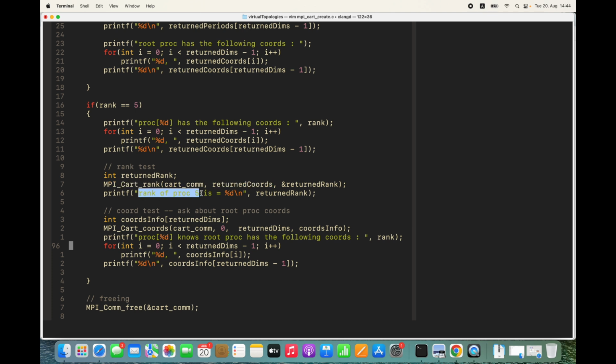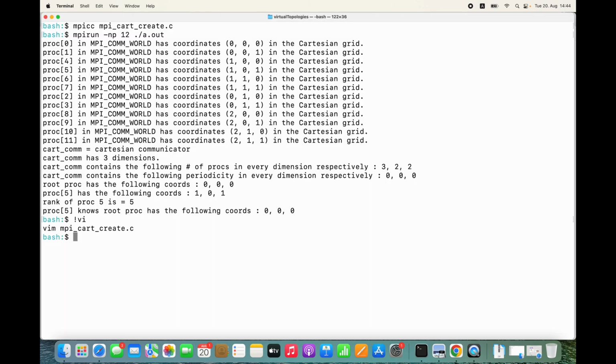And then I say rank of process 5 because I already know that with this if isolation case, process 5 is going to execute this, so I know that it's exactly process 5. So I say rank of process 5 is the return rank which I pass in to this function MPI_Cart_rank. So let's take a look at the output. It says that proc5 has the following coordinates. This is the information we printed before. That is 1, 0, 1, and it's also in agreement with what we printed here. Proc5 in MPI_COMM_WORLD has these Cartesian coordinates 1, 0, and 1. Same information here. And then we said rank of proc5 is 5.